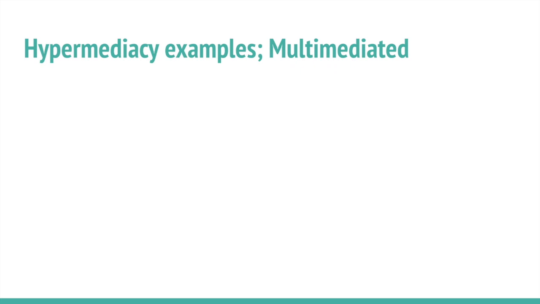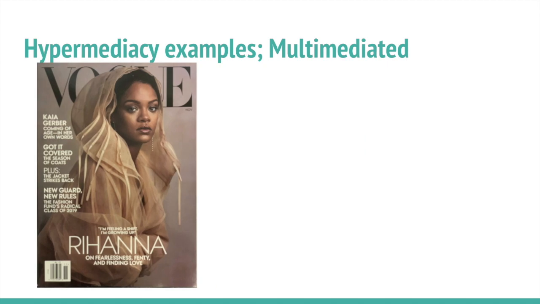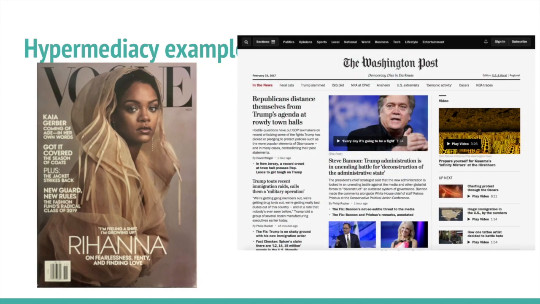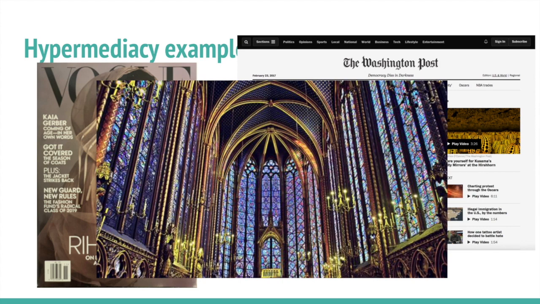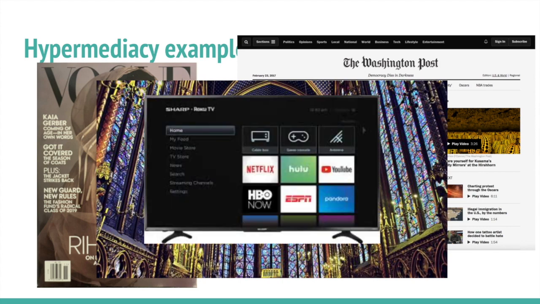Next, we will look at examples of hypermediacy. Each example shows multiple media combined. The magazine offers different texts and images that stand out separately, but are in one place. As you can see, also the smart TV allows for random access, whether you're going to Netflix, Hulu, or searching the web on the TV. Hypermediacy allows us to be intensely aware of the media that we are using.